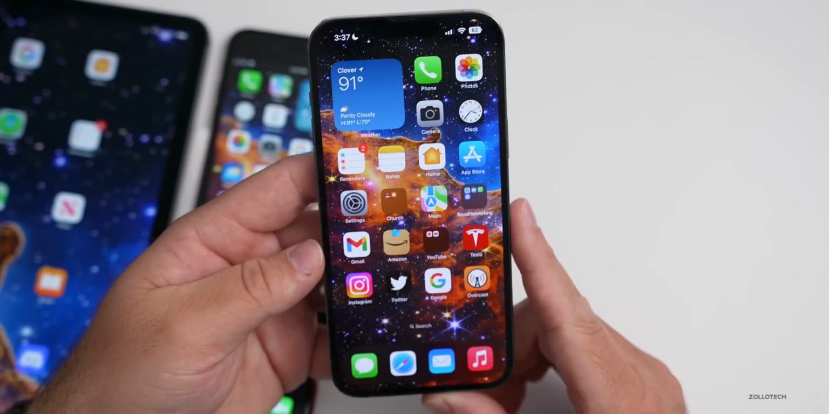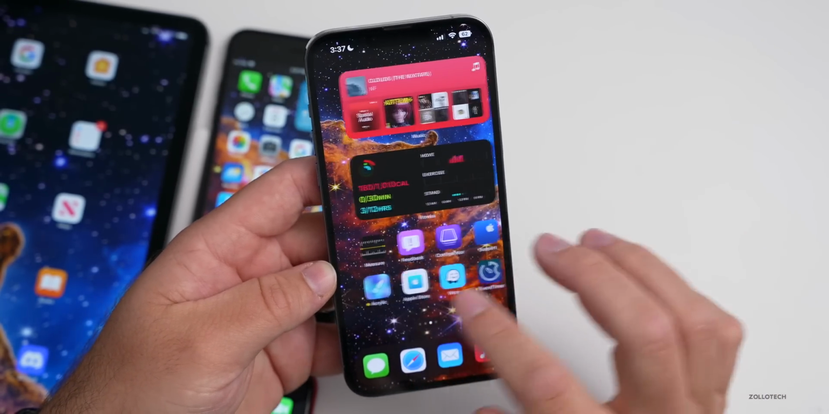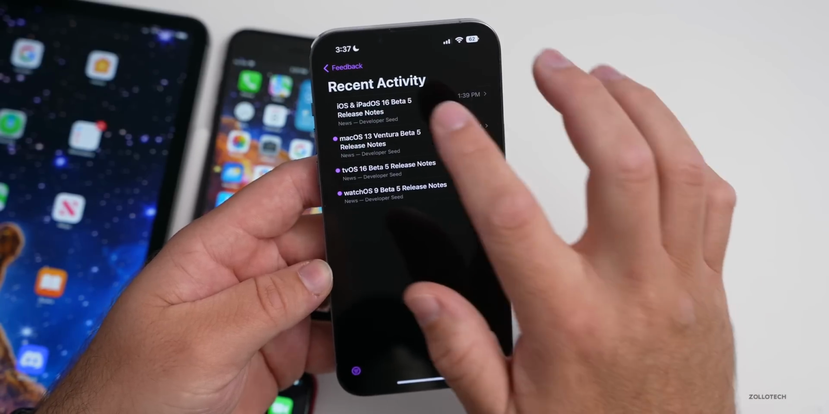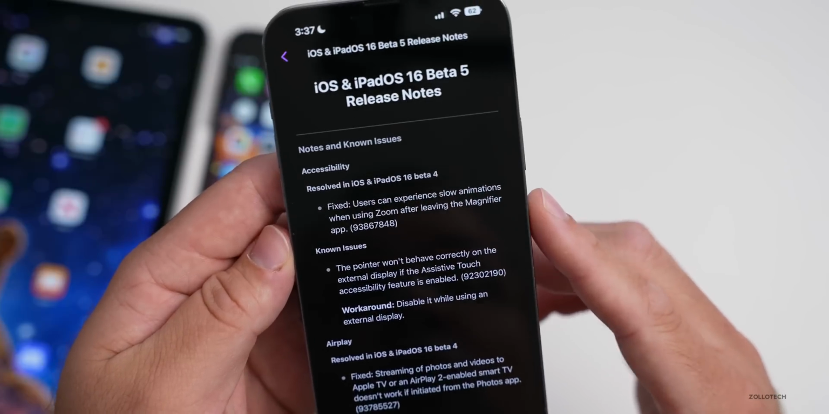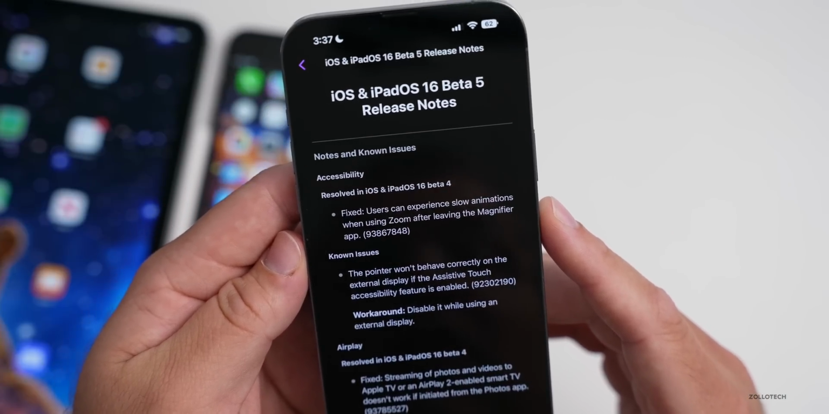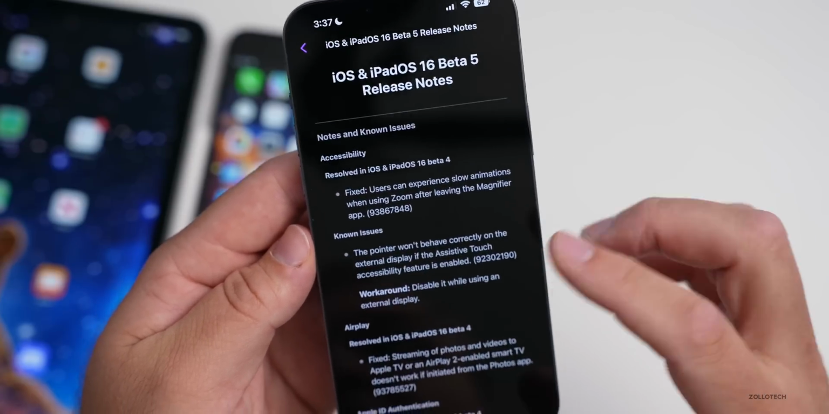Now within iOS 16 beta 5 and iOS 16 public beta 3, there's a bunch of resolved and known issues as well. If we go into the Feedback app, go under Recent Activity, then under the notes for beta 5, you'll see we have some resolved issues. The first one says users can experience slow animations when using Zoom after leaving the Magnifier app. That's been resolved in beta 5. So that's something that's new.